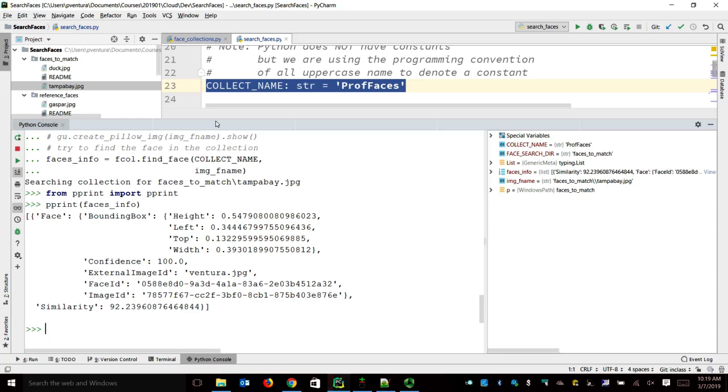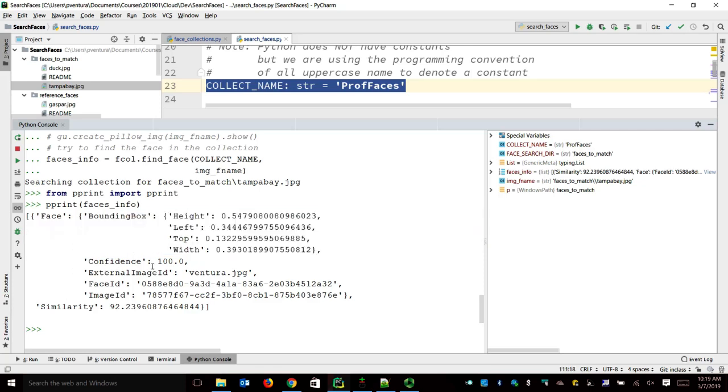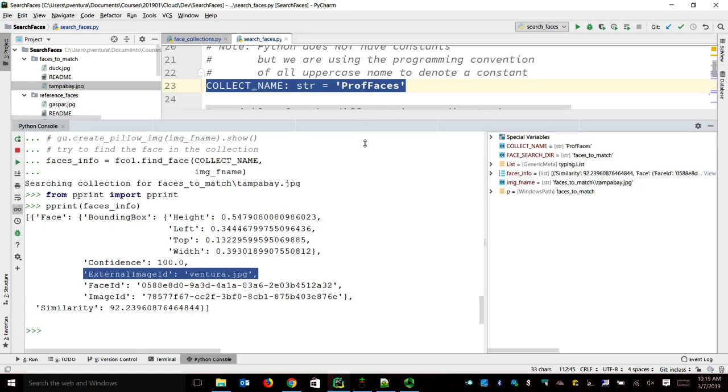We get back, again, a list of dictionaries. Notice we have keys for face and we have keys for similarity. For the face, we have the bounding box, we have our confidence level, and there's our external image ID. So I can tell now that Ventura's the one who's actually in that particular image. And then it gives us those things.